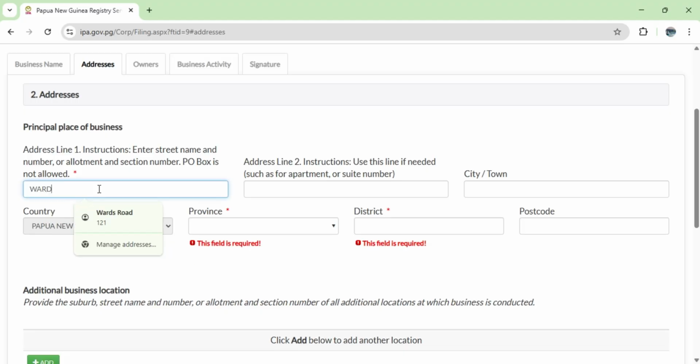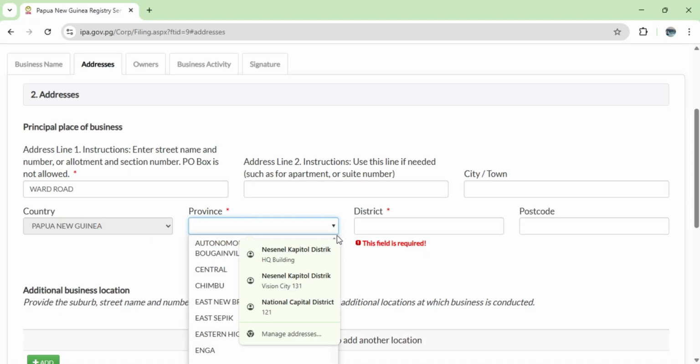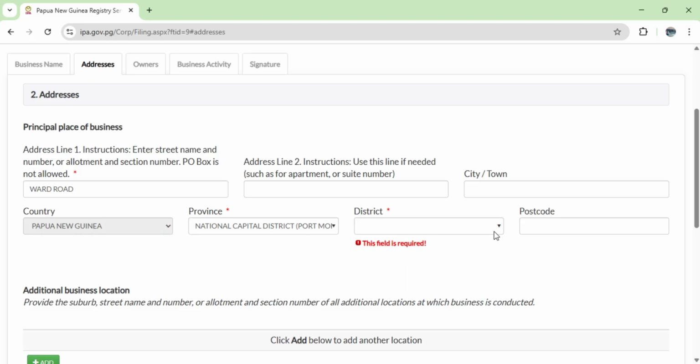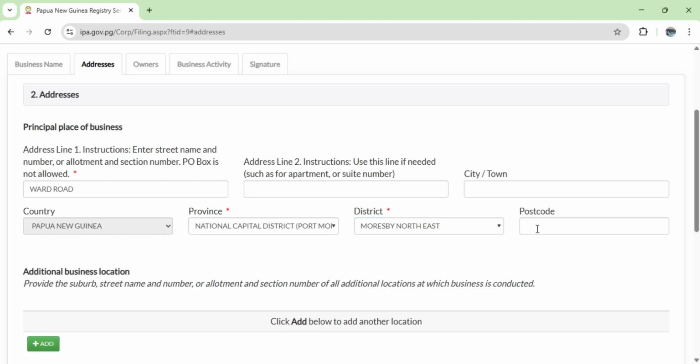Waigani Road. My business is located here. Country Papua New Guinea. Province is National Capital District. District is Port Moresby North East, and the postcode is 121.